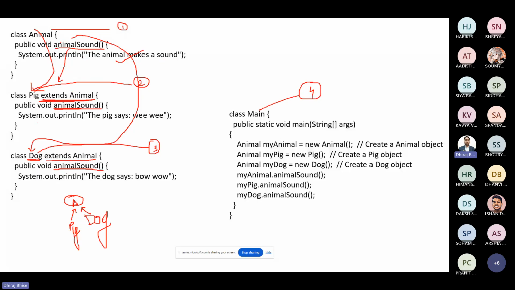If we talk about the method of this class, here it is written: the animal makes a sound. If we talk about the method of this class, the pig says something. And here, if we talk, the dog says something. Is it clear? So this is the arrangement we have. Instead of having 2 classes, we have 3 or 4 classes over here, and the concept of inheritance.